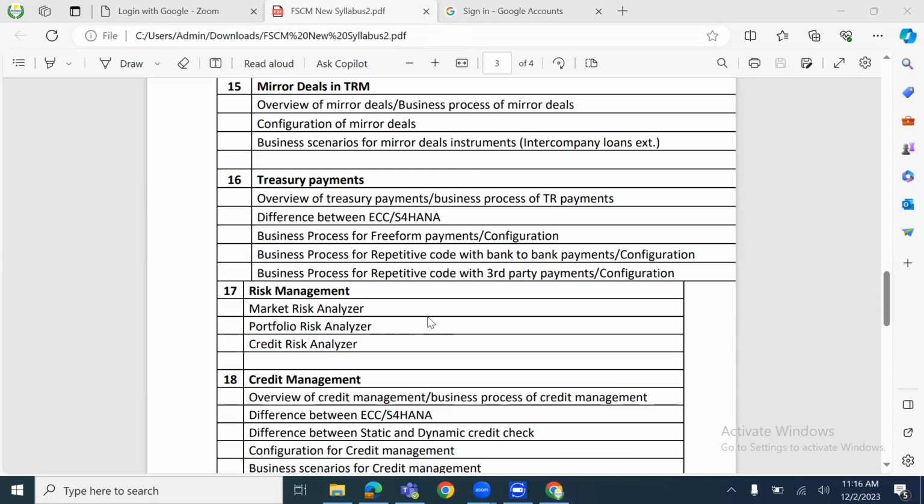Okay, so now the next topic would be risk management. Under risk management: market risk analyzer, portfolio risk analyzer, credit risk analyzer.